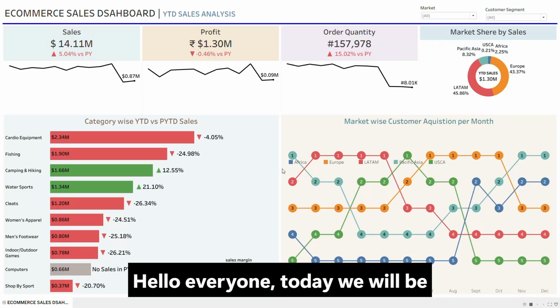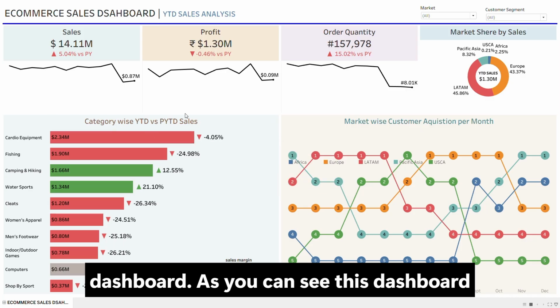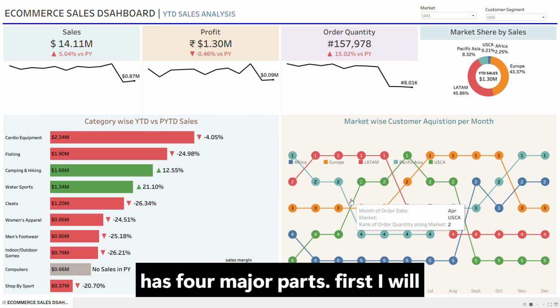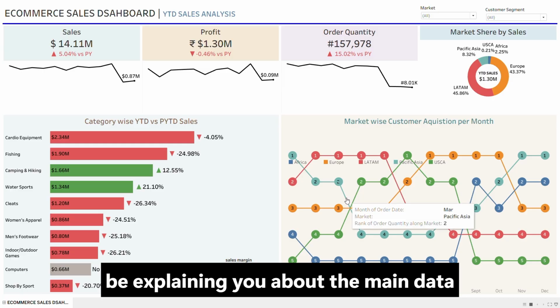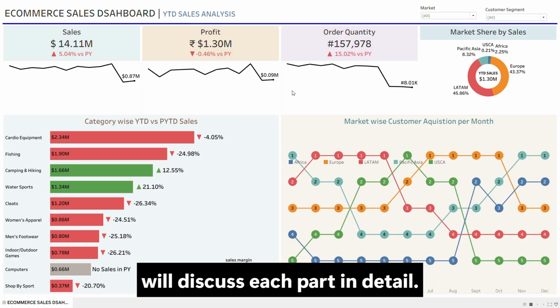Hello everyone. Today we will be discussing this e-commerce sales dashboard. As you can see, this dashboard has four major parts. First, I will be explaining the main data source we have used. After that, I will discuss each part in detail.